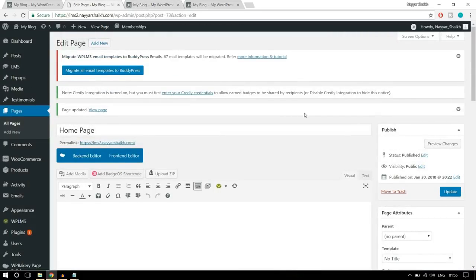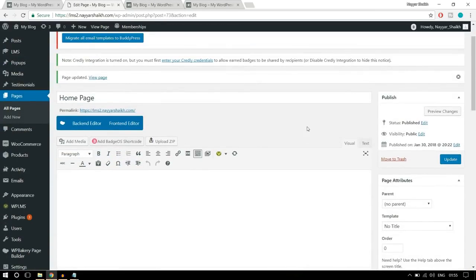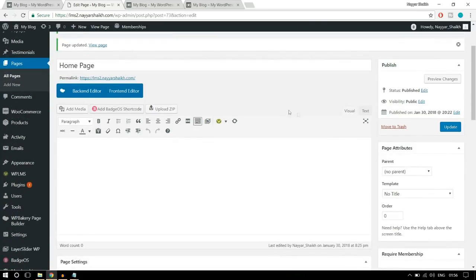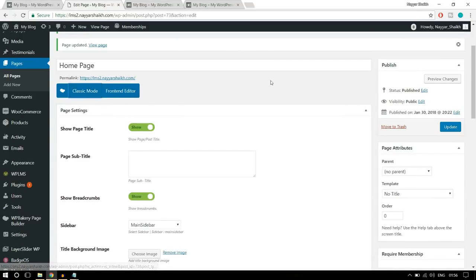Okay, so come back over here. Now there is a very beautiful way of creating websites nowadays, that is called a page builder. So we are using a page builder called Visual Builder. It is automatically installed on your website, so you don't have to do anything. It is a premium plugin, but you're getting it for free with this theme. Okay, so to use that page builder, you'll have to click on this button which says backend editor.